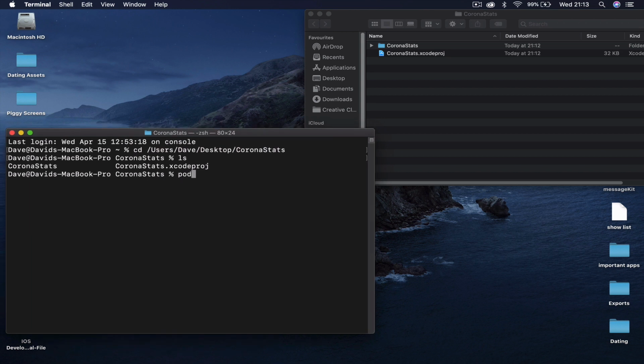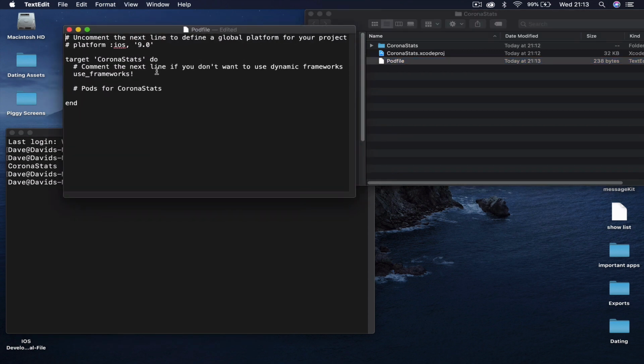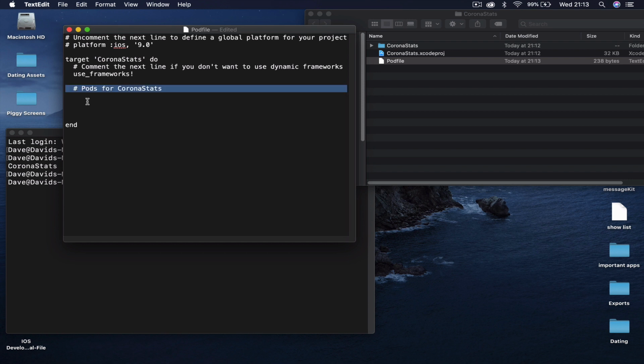So I'm going to say pod init, and you can see by magic a new file will appear here. It's called Podfile. If we open this, here we can tell CocoaPods what libraries we want to install. So right after our pods and your project name, we're going to install 2 pods. So pod, and then we're going to put single quotes and make sure the pod is in small letters.